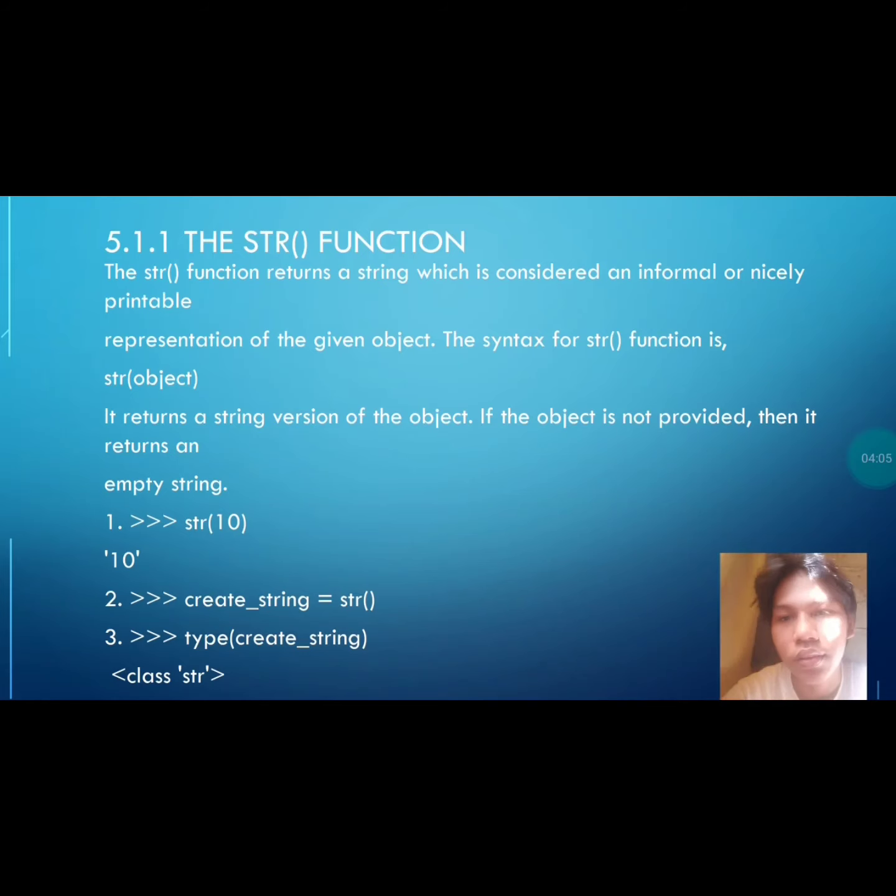For example, here integer type is converted to string type. Notice the single quotes to represent string in number 1. The created string is an empty string in number 2 of the str in number 3.